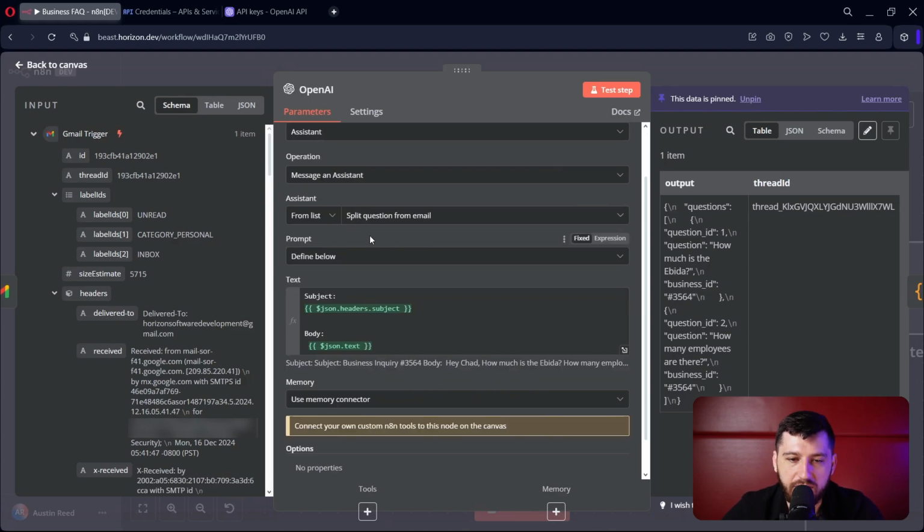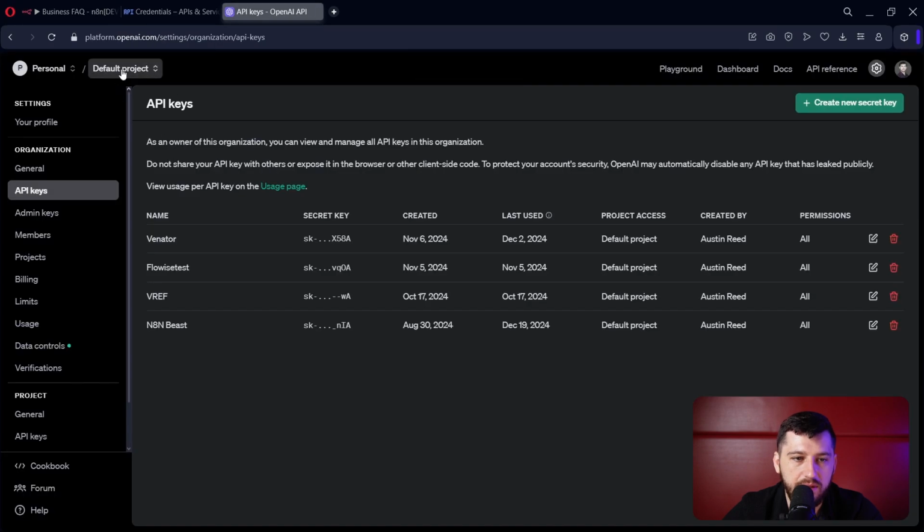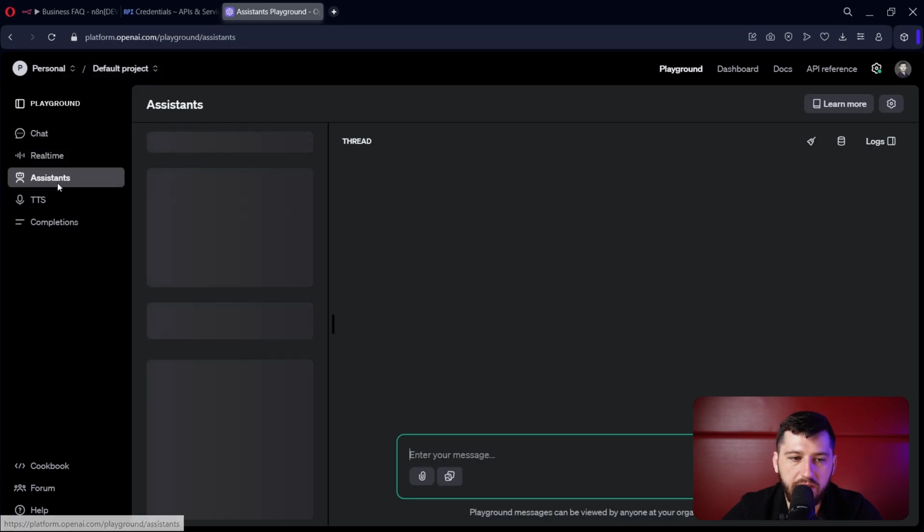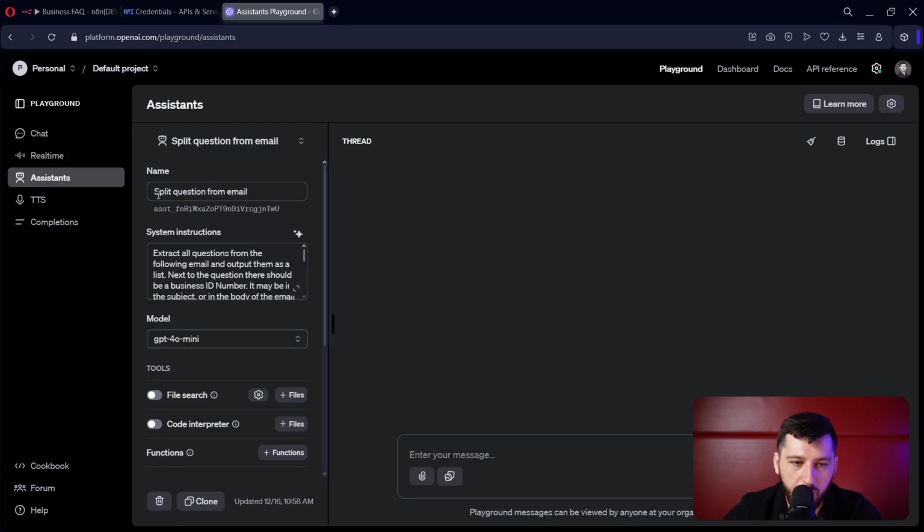Now, this one is messaging an assistant, so I'm going to show you what the assistant prompt is. So I'm going back over to platform.openai.com, and we'll go over to the playground assistants right here, and we're splitting the questions from the email. So basically what this AI is doing is if somebody asks multiple questions in one single email, it's going to extract the questions and extract the business ID and then export them as a JSON so that we have the business ID, the question separate. So we can go through and answer each question individually.